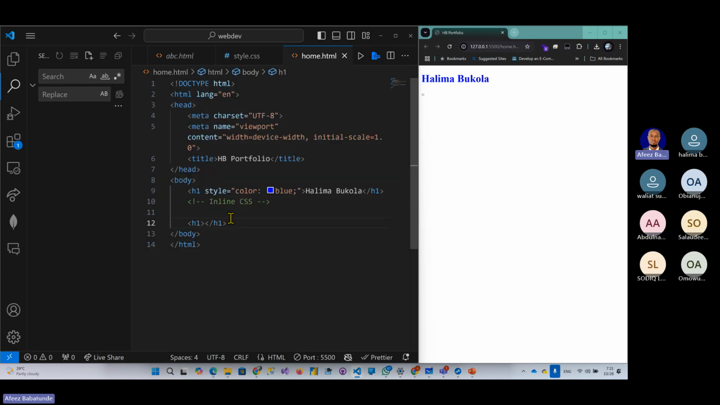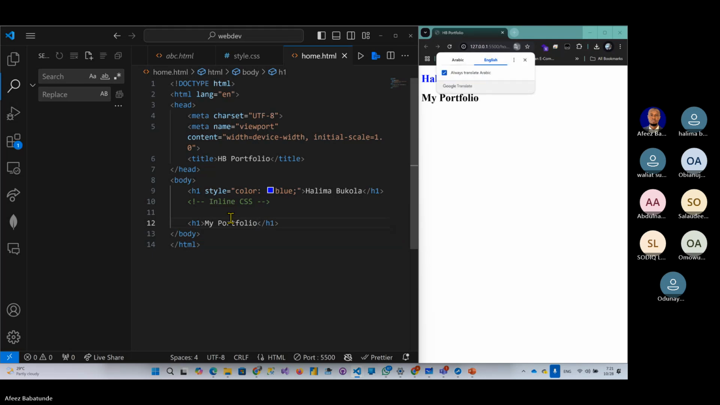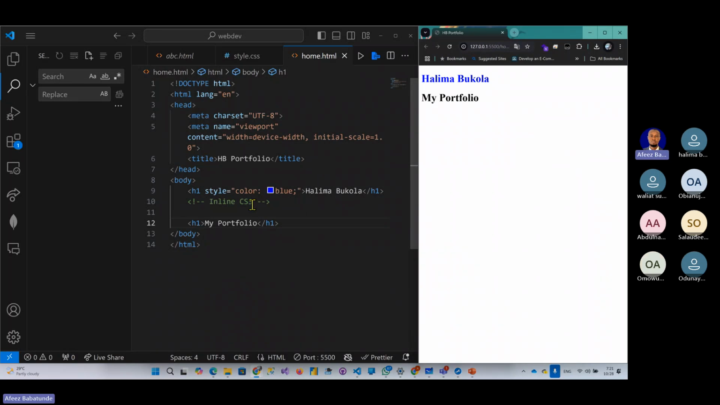We have another H1. We call it my portfolio. Now, this one, I don't want to use inline CSS. Right now, I want to use what we call internal CSS. Internal CSS is another way to implement CSS.